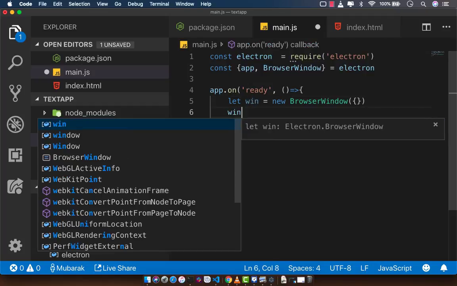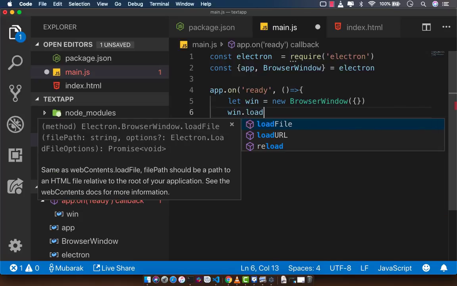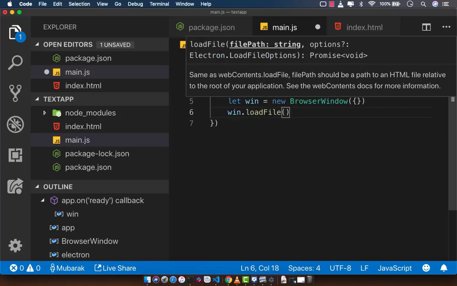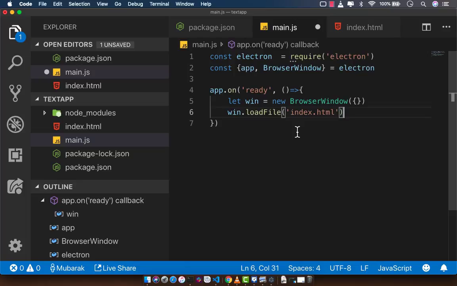And we do that by telling our window, calling a function on it called load file. And this load file function here takes a path to a file, an HTML file. And over here we have the HTML file in the same folder as our main.js. So we can just tell it to run the index.html file that it finds in the same folder.